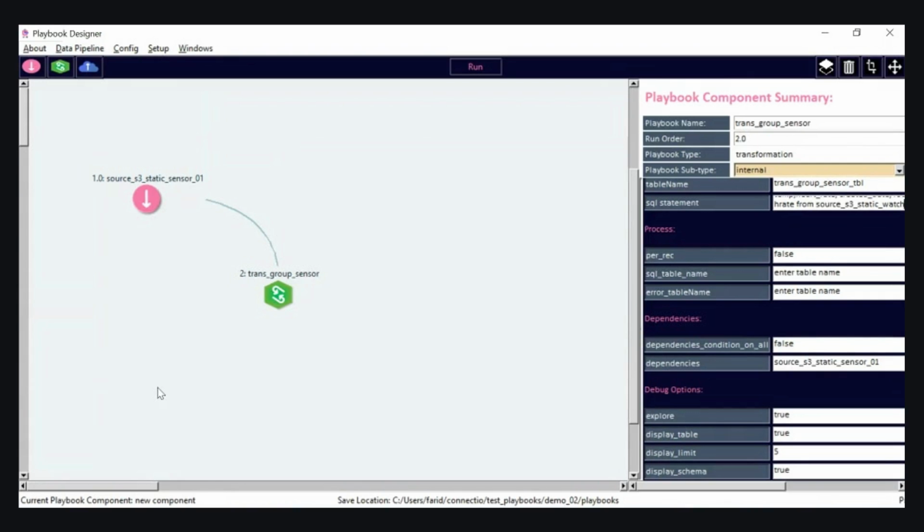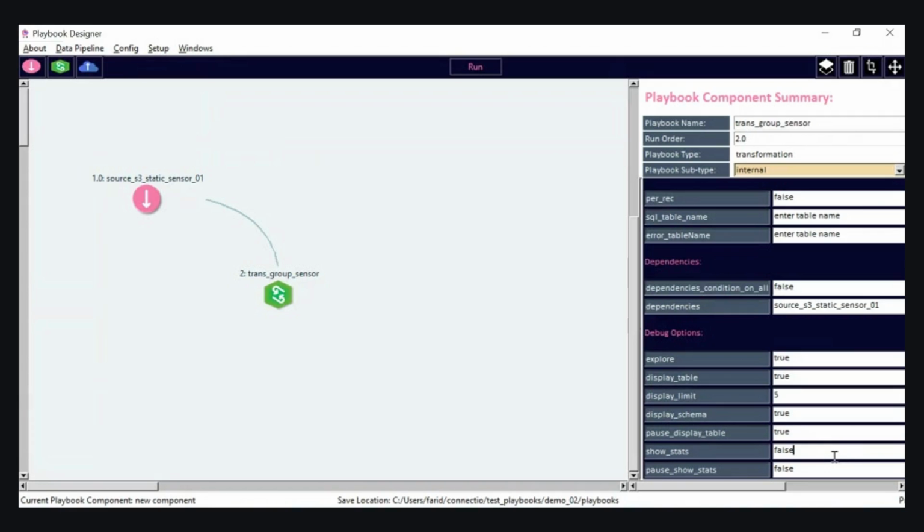And lastly, as previously explained, is the debug option. What do I want to see on the designer output window when this is running? In this instance, I've set display table to true, the limit is 5, show me the schema. Let's set pause to true. Okay, and show stats.